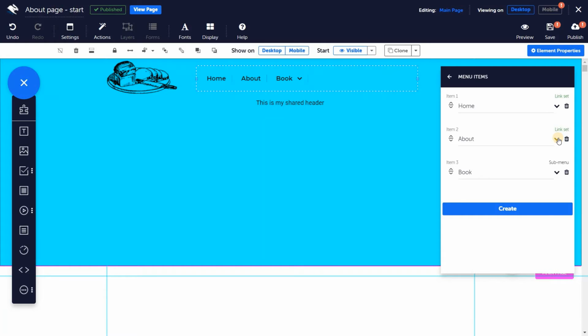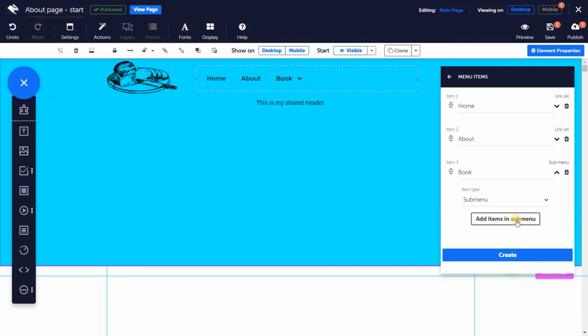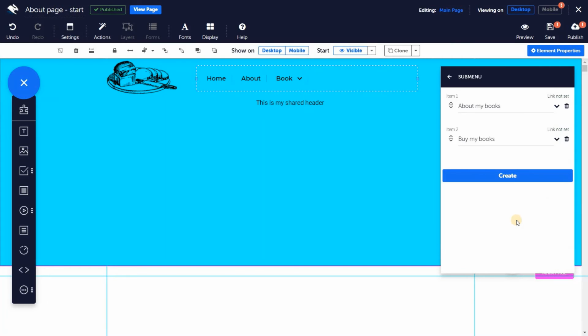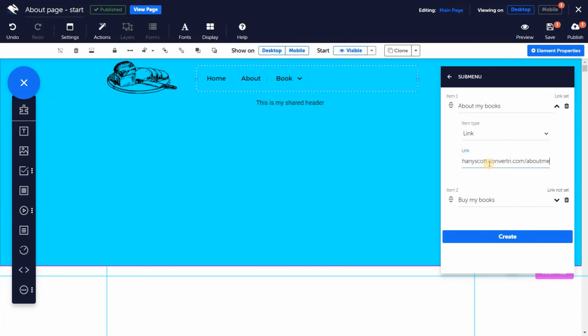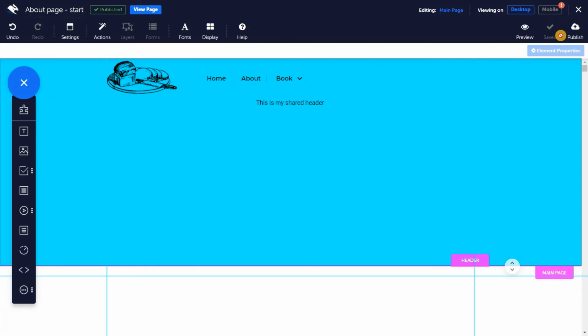We set up the Books submenu with 2 items, one of which should be a link to the Books page. So to set this up, click on the arrow by item 3, then Add Items in submenu. Add the link to the Books page under the first item's link field. Next, republish each page as described in step 1.